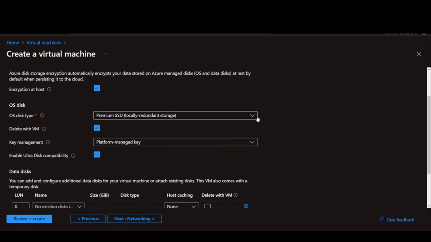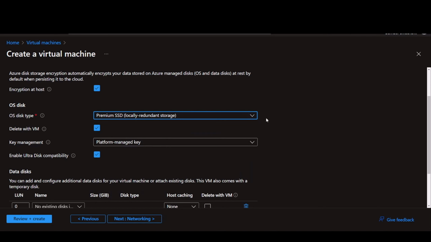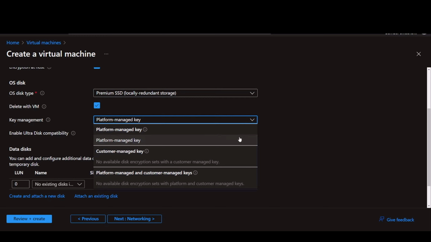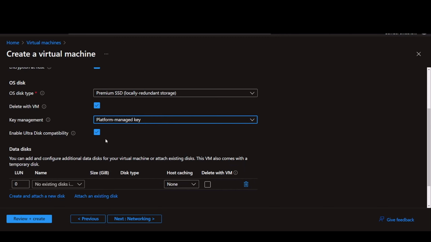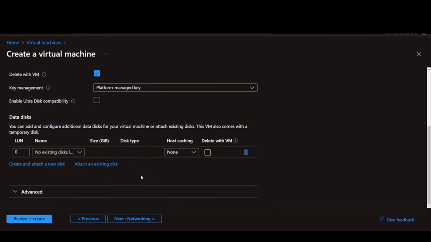OS disk type. Choose between premium SSD, standard SSD, and standard HDD. Key management. A disk encryption set stores the customer key that a disk or snapshot will use for encrypting its data. You choose between an existing disk encryption set during this step. Enable ultra-disk compatibility. Azure Ultra Disks deliver high throughput, high IOPS, and consistent low latency disk storage for Azure Infrastructure as a Service VMs.